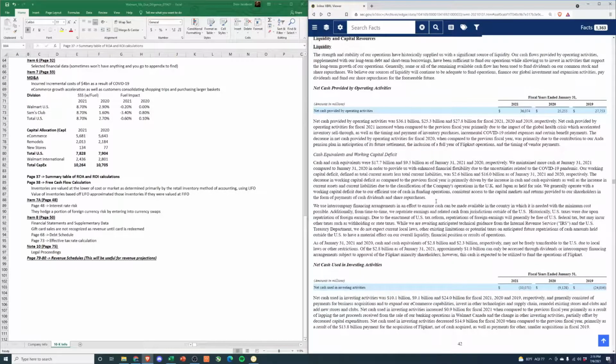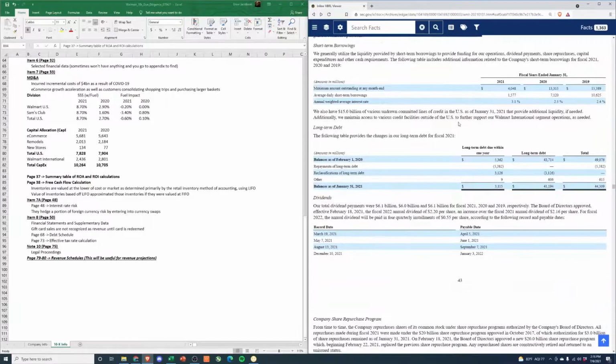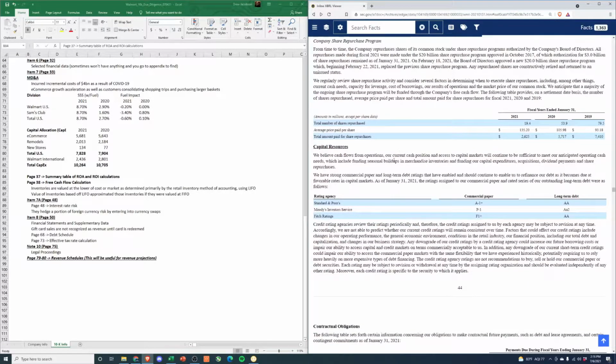So liquidity: can they meet their financial needs, things of that nature, and talk through some of these sub-accounts of what's really going on. You can look back at the balance sheet and cash flow statements, things like that.